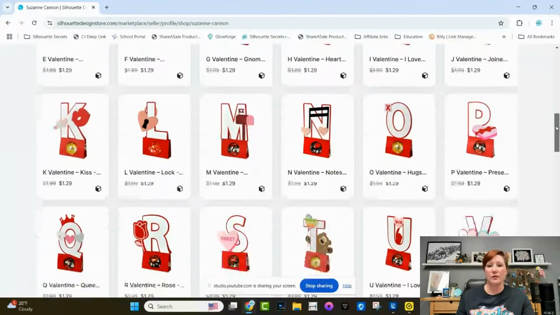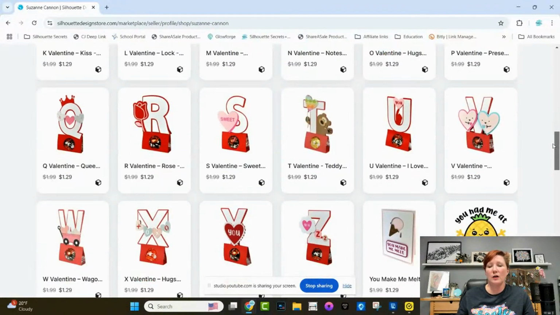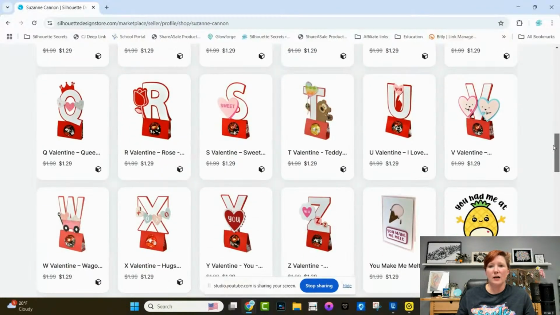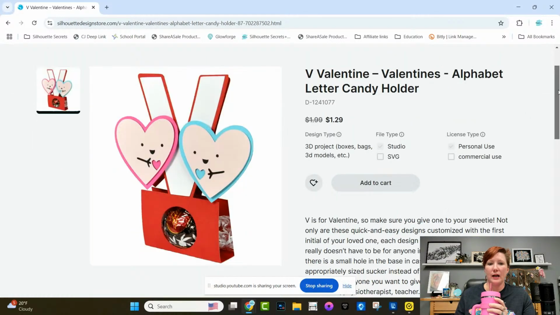She put quite a few in the month leading up to Valentine's Day. So you can see that these are the color fonts. So she's taken, let me zoom in here and see if it'll bring it up closer, if the design store will load for me. She's taken the color font and she's made it into a candy holder.